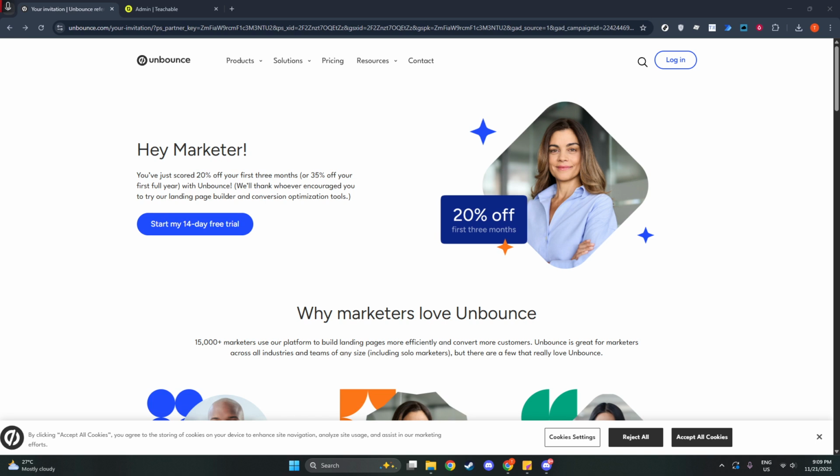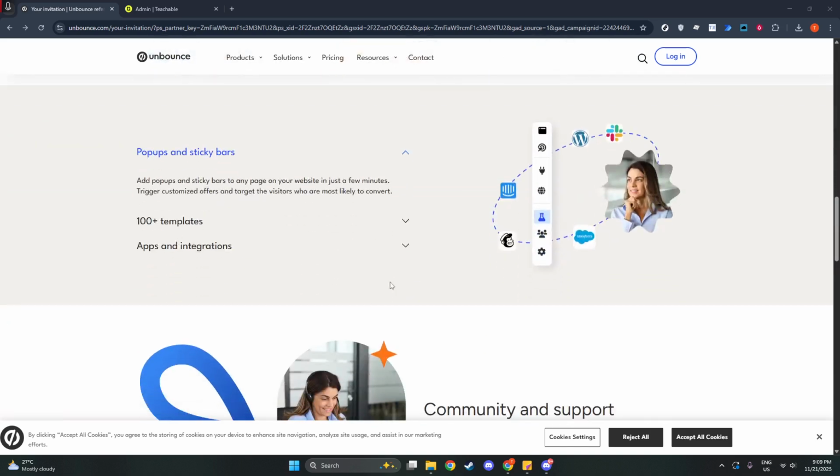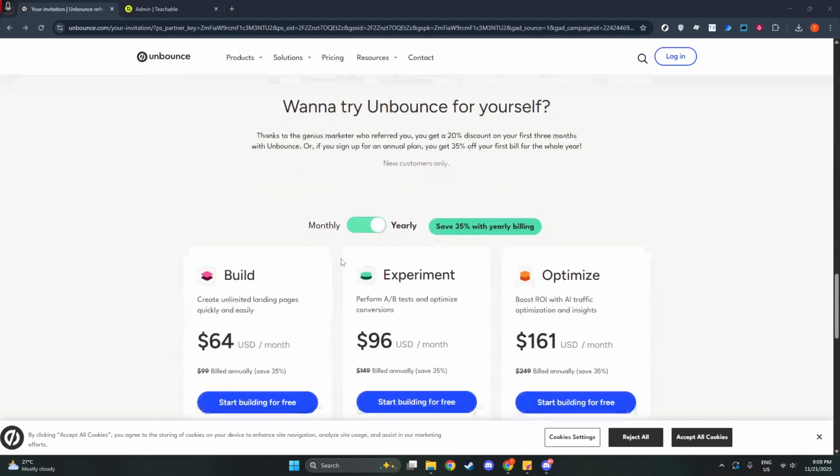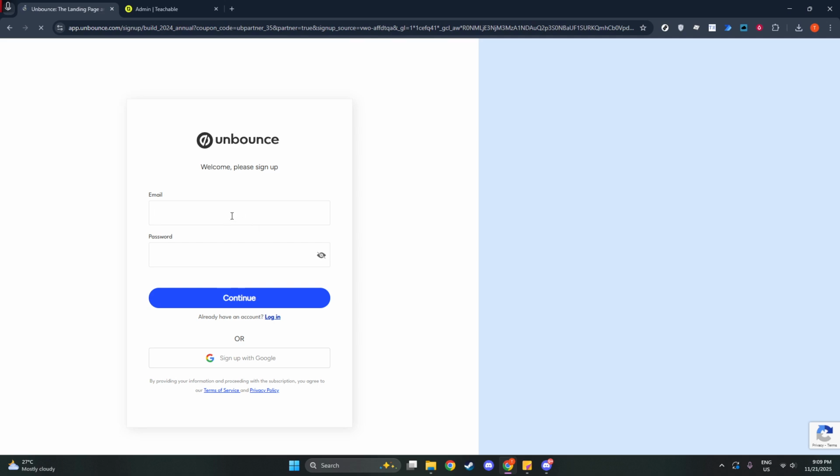Unbounce typically offers a 14-day free trial across its plans, so pick the one that matches your needs today. Don't stress too much about the choice. Plans can usually be changed later, and the trial is designed to let you test core features before committing.